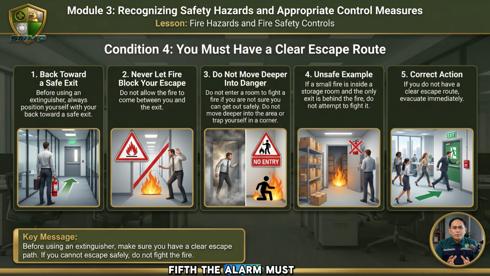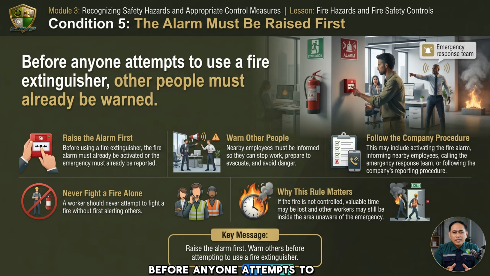Fifth, the alarm must be raised first. Before anyone attempts to use a fire extinguisher, other people must already be warned. This means activating the fire alarm, informing nearby employees, calling the emergency response team, or following the company's reporting procedure. A worker should never fight a fire alone without alerting others. Why? Because if you fail to control the fire, valuable time has already been lost. Other workers may still be inside the area unaware that there's an emergency.